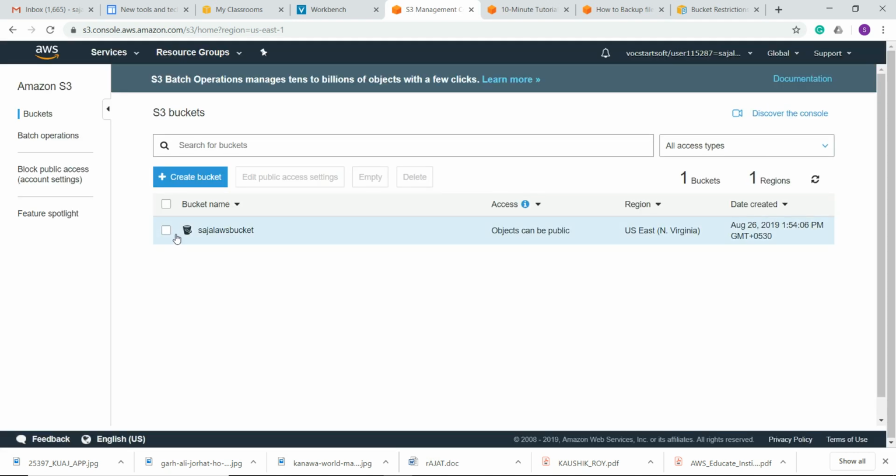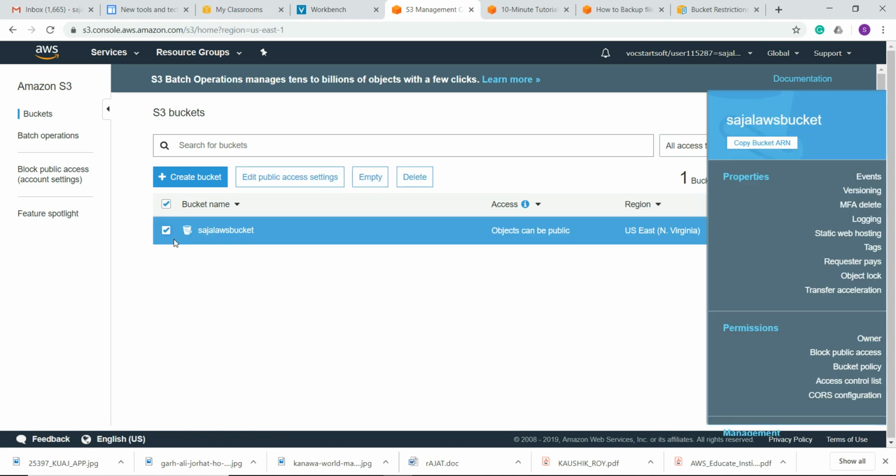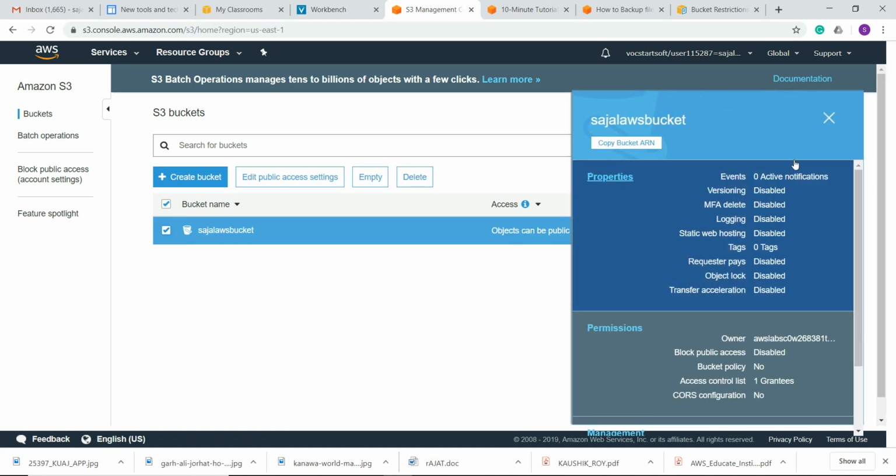I already have one bucket present. If you select that bucket, immediately it will show you the different properties of that bucket. I have omitted all the security provisioning and the other services also, like versioning. That means if you change the contents of the bucket, then different versions will be created, so that if you want to retrieve the previous version, that is also possible.